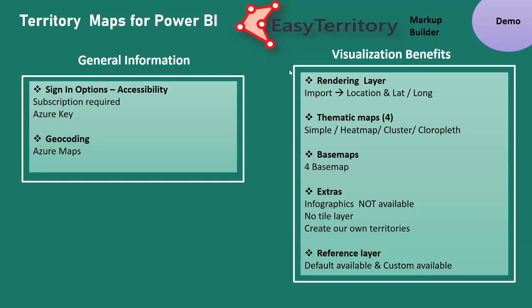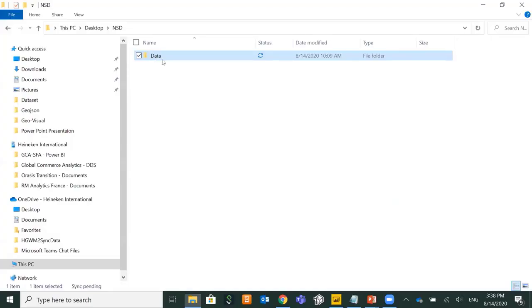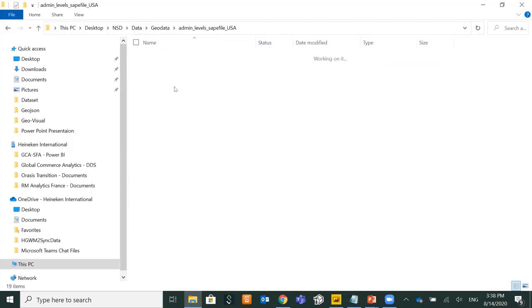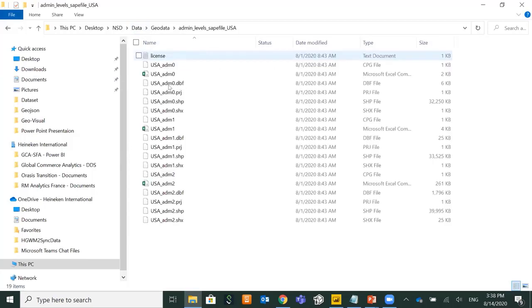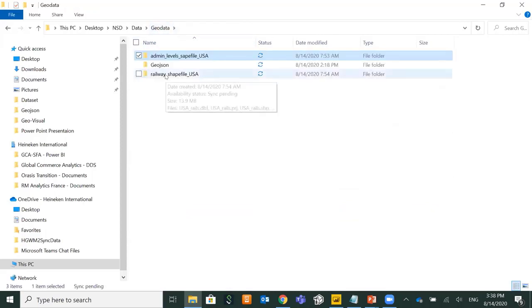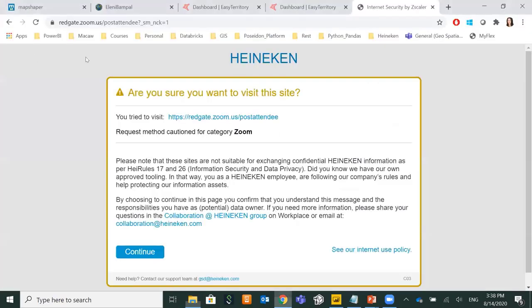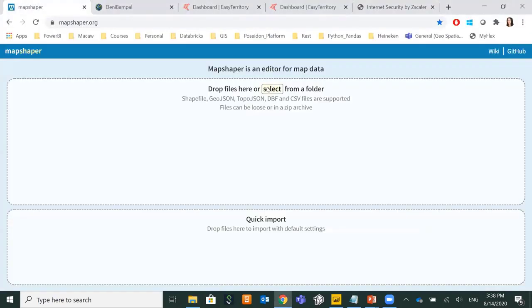I'm going to just give an overview of the data set. And here is the Geo Data. I have the different shapefiles of USA, the different administrative levels. So 0 is the country, level 1 is the state, and county is level 2. And then I also just imported this polyline, just the rail in USA. So I'm going first to transform this data. Now I'm in Mapshaper, which is the conversion tool.